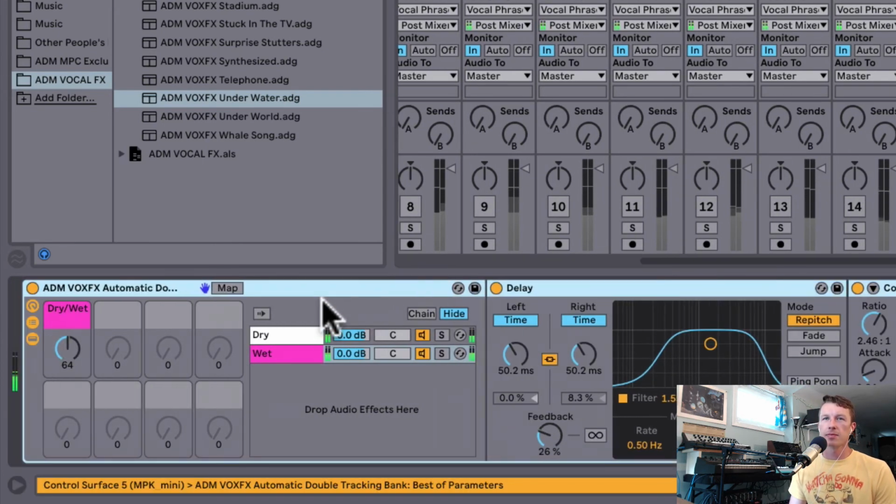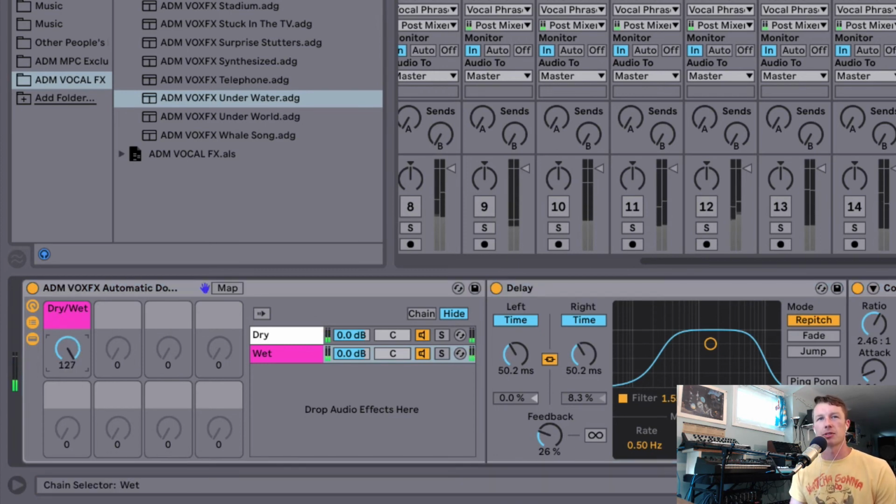And that's the main idea. Here's your automatic double tracking. Basically, this is created by delaying the signal a little bit.